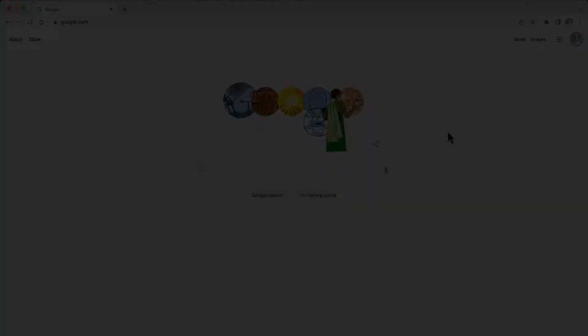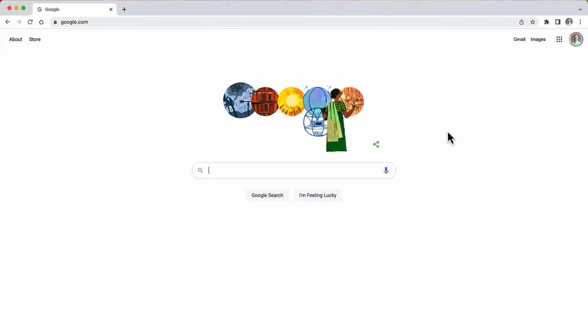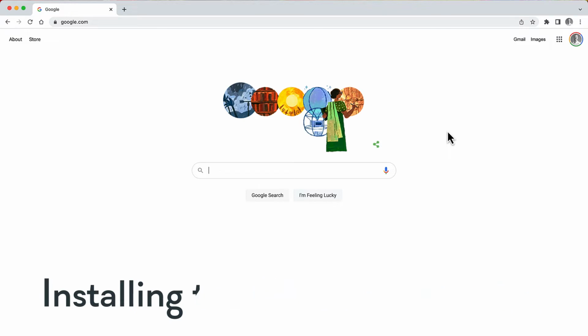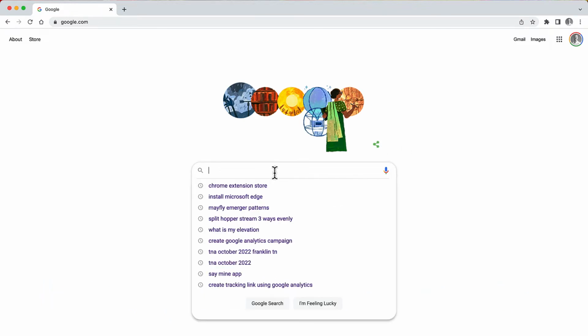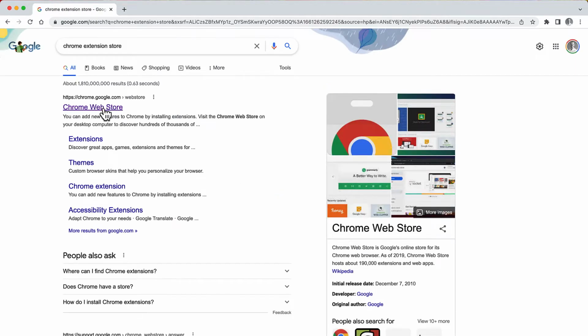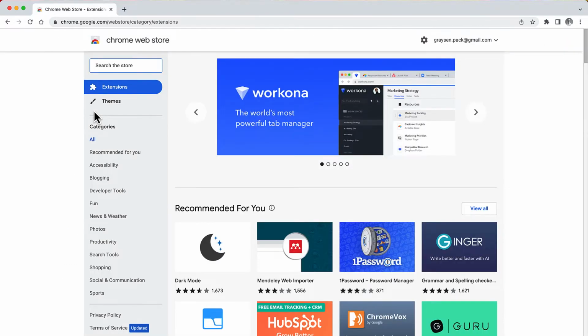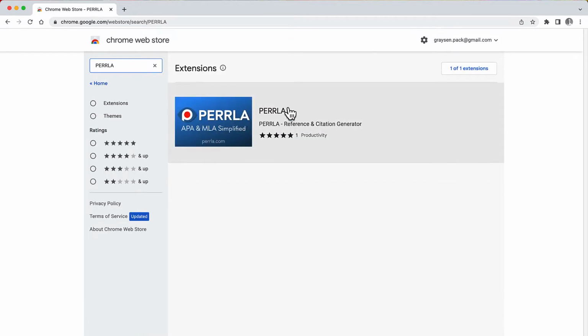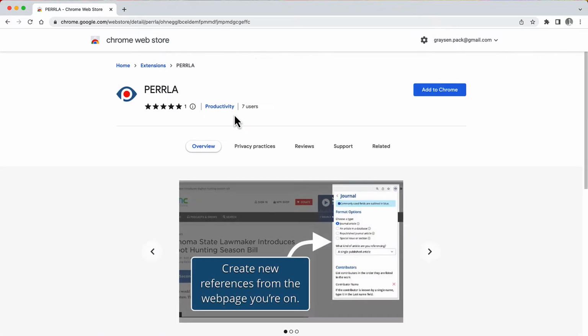Installing the Google Chrome extension is really simple. The easiest way to get there is open up a new Google Chrome tab, and we're going to search for Chrome Extension Store. The very first link inside of there is going to be the Chrome Web Store, where you can see all of the web extensions available for Google Chrome. Here in the top left, we're just going to type in PERRLA, P-E-R-R-L-A, and press enter, and there it is. There's the PERRLA web extension ready for you.